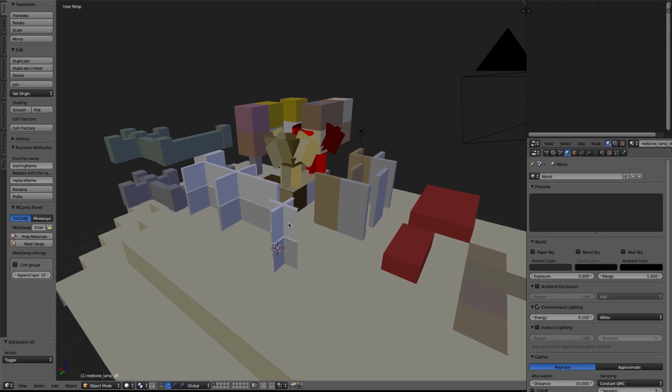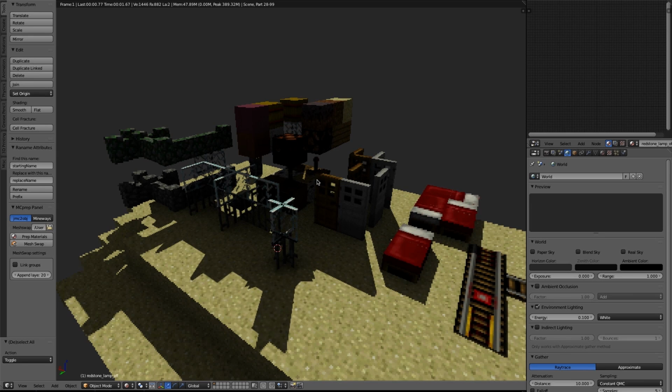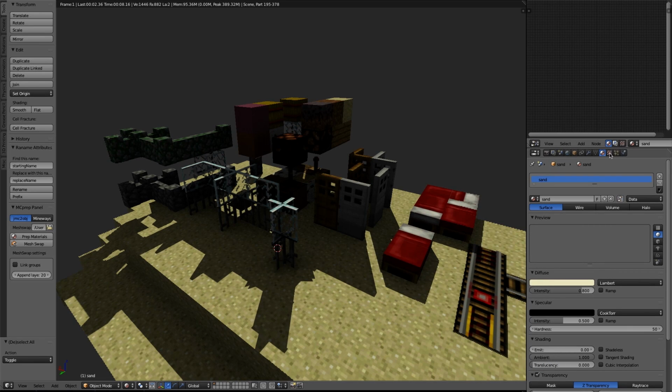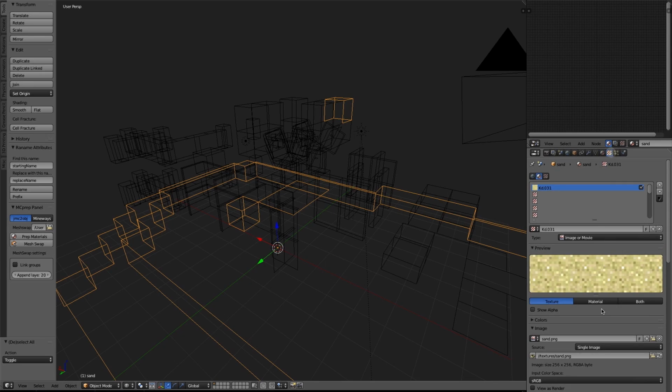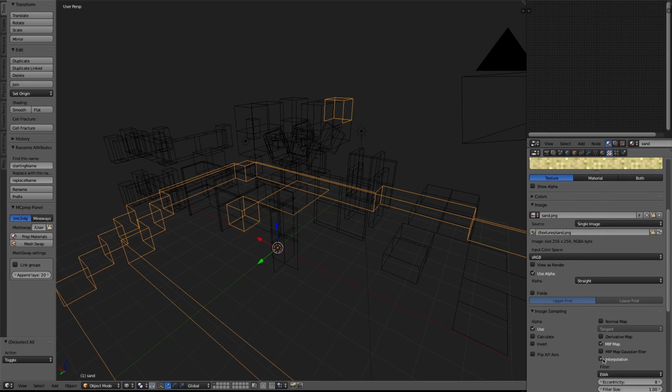So if I go into rendered view, it looks kind of what you would expect. Note that I already have pre-upscaled the textures, but it still has things like bad interpolation modes. If you go over here, a bit slow, you notice it has interpolation, which you typically want to turn off, and mipmapping off, things like that.